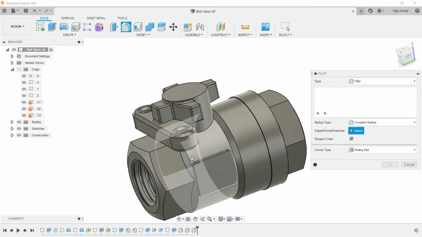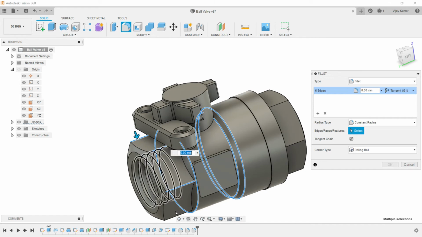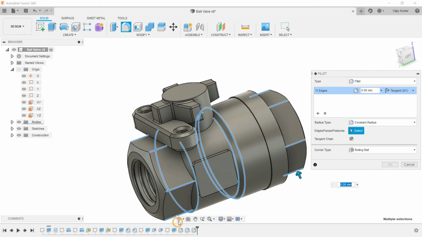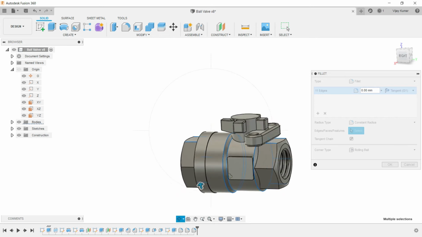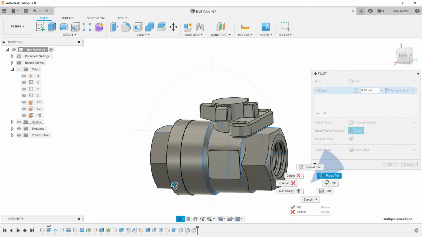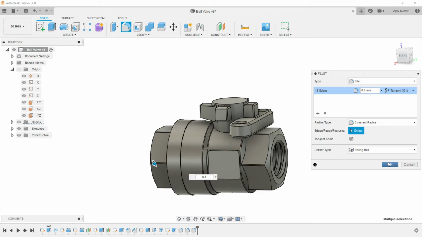Again go to fillet tool and select the edges to be rounded. OK. Now rotate the model on the other side. Click OK and select the remaining edges also. Now enter the radius as 0.5 mm and click OK.